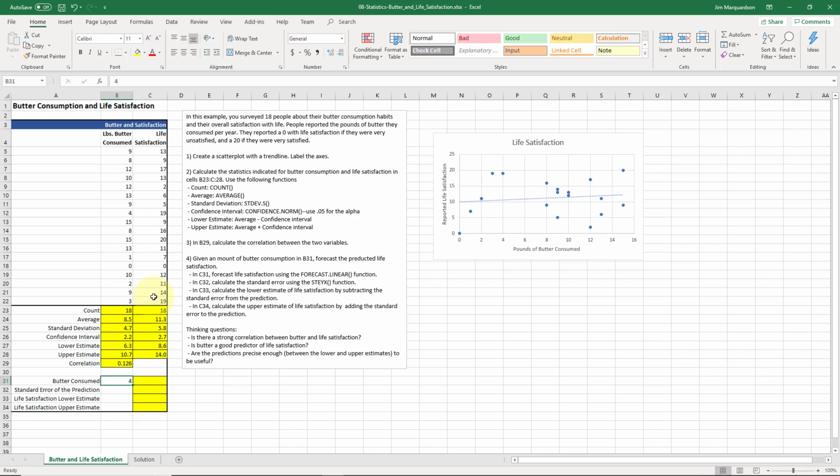So let's say, can we use butter to predict somebody's life satisfaction? With 4 pounds of butter consumed, what is this value going to be? I'm going to use FORECAST.LINEAR here. The new x that I'm predicting is 4. I've got my known y's, that's life satisfaction. My known x's is the butter consumed.